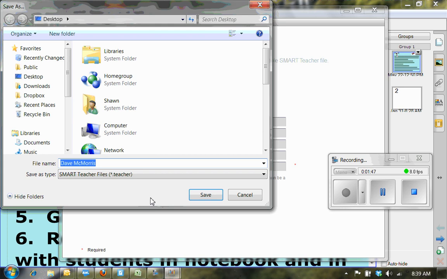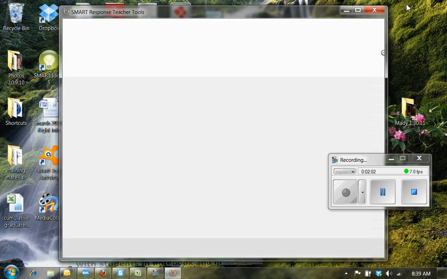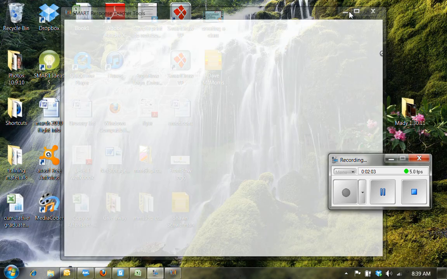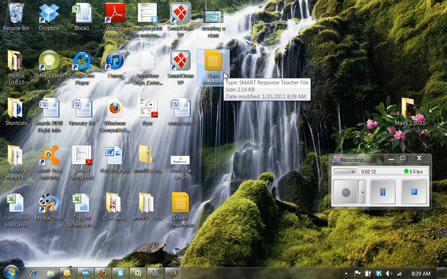So I'm going to go ahead and click Save. And it's going to automatically take me to a folder where it thinks it should go in Response. But what I'm going to do is put it on my desktop so you can see what this actually looks like once it's saved. So I'm going to click Save, and then I'm going to minimize everything here. So you can see that this is what this looks like. It's gold. So if you see this icon in your documents, you know that this is your teacher file within the gradebook.